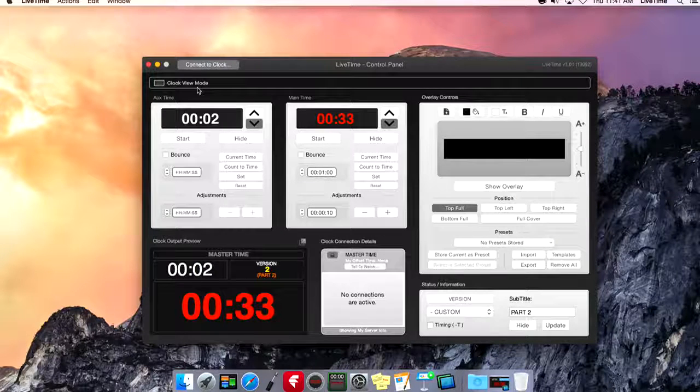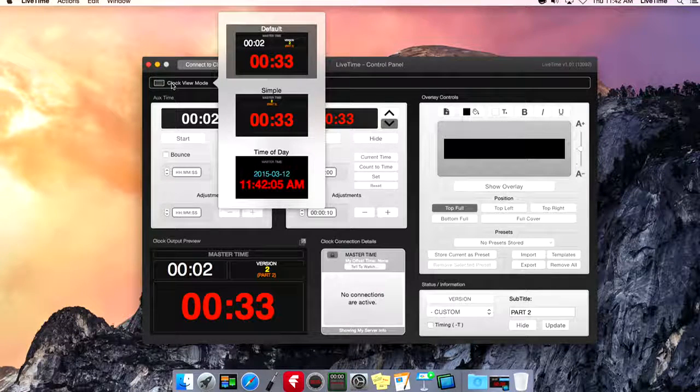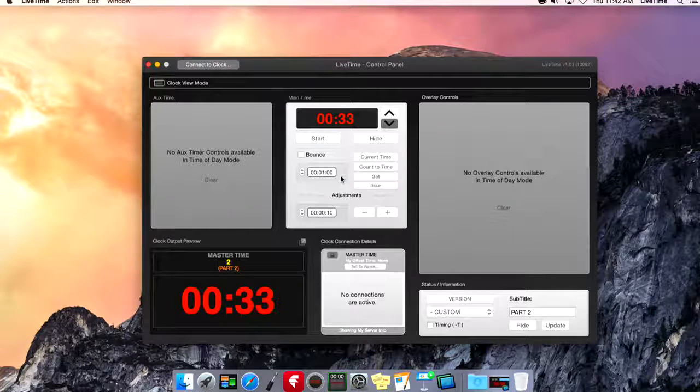One last thing to show you on the clock is not really a section I talked about earlier, is actually this clock view mode up here at the top left. This clock view mode has 3 different views of the clock as you like to use. This default is actually the version we've been showing you. It has all of the options available on the clock. You also have a simple one, which I'm going to show you now. It only has the main timer and status information. It doesn't obviously have an aux clock, and it does not have overlay controls.